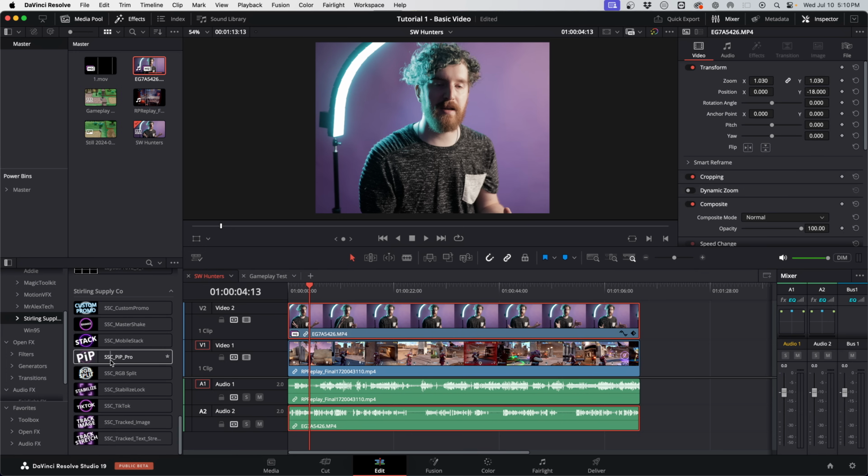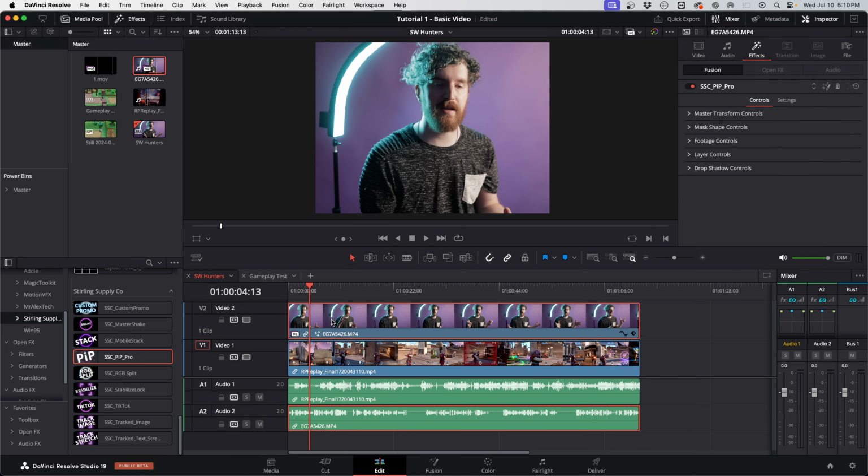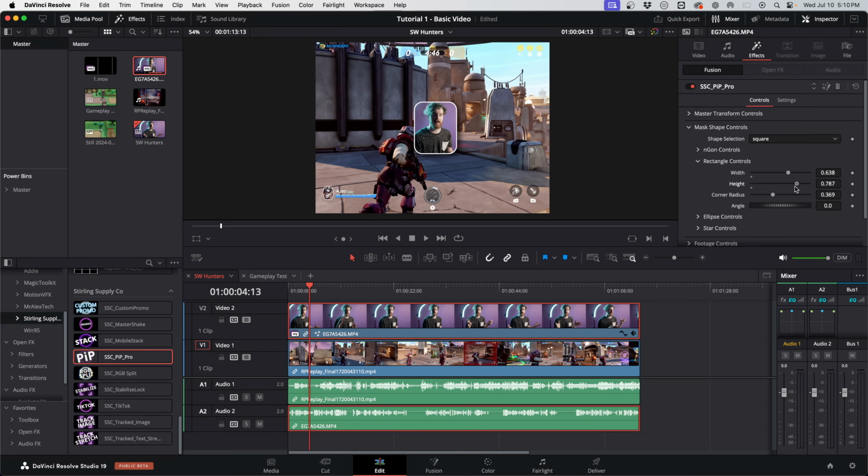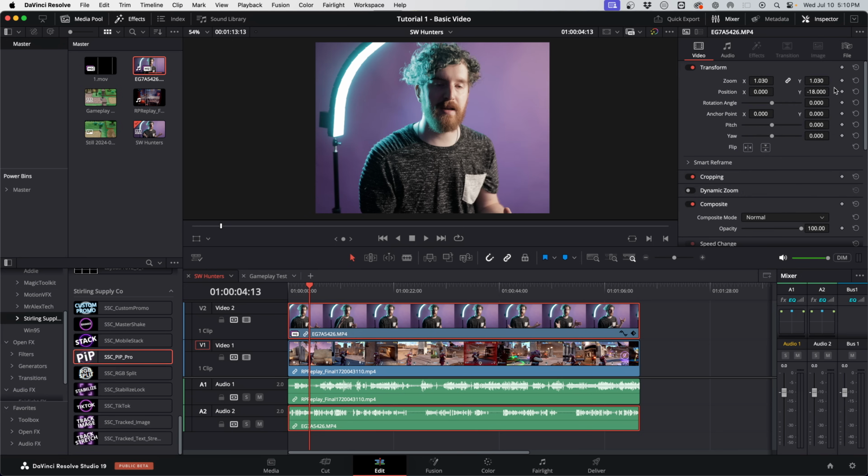Yeah, so Patrick Sterling has the Picture-in-Picture Pro plugin. I can drag that effect onto my clip, and it's going to automatically make a little mask that I can then resize to fit over top of my gameplay. I want you to be able to hit the ground running with this without downloading extra effects for now, so we're going to do this manually.